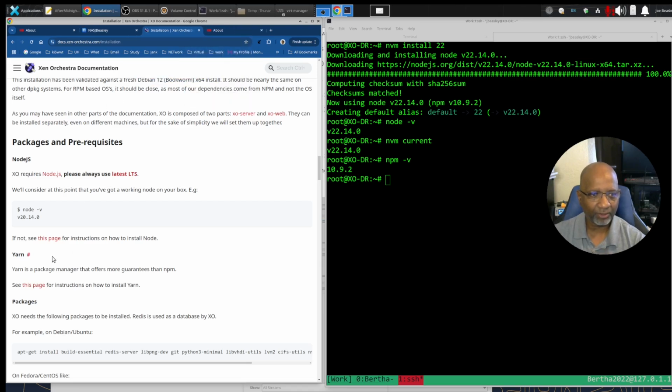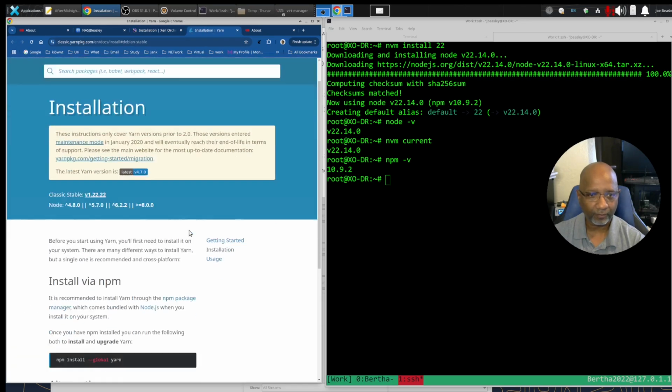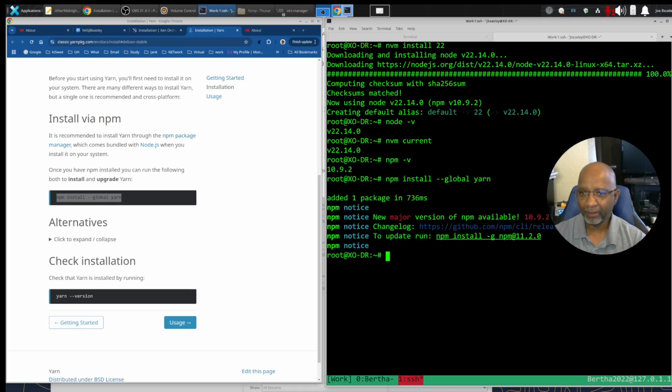The next option is to install Yarn. We want to go to this page. It says to run this command, npm install --global yarn. So we'll just paste that in and let it go. I get a message here that there's a version of npm which is 11.2. I will go ahead and install that.